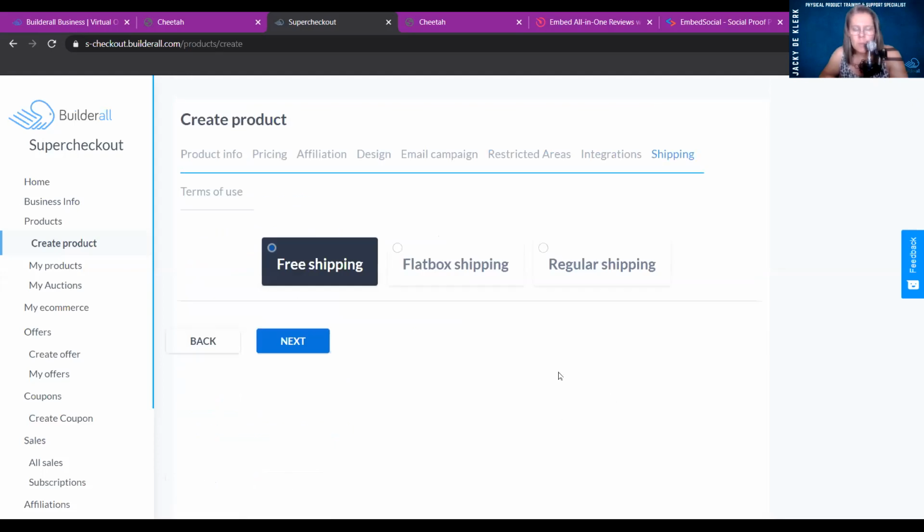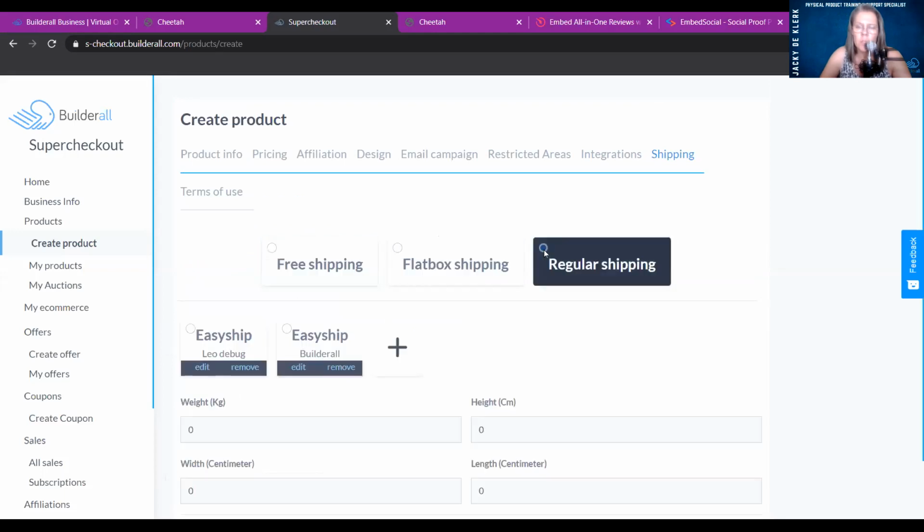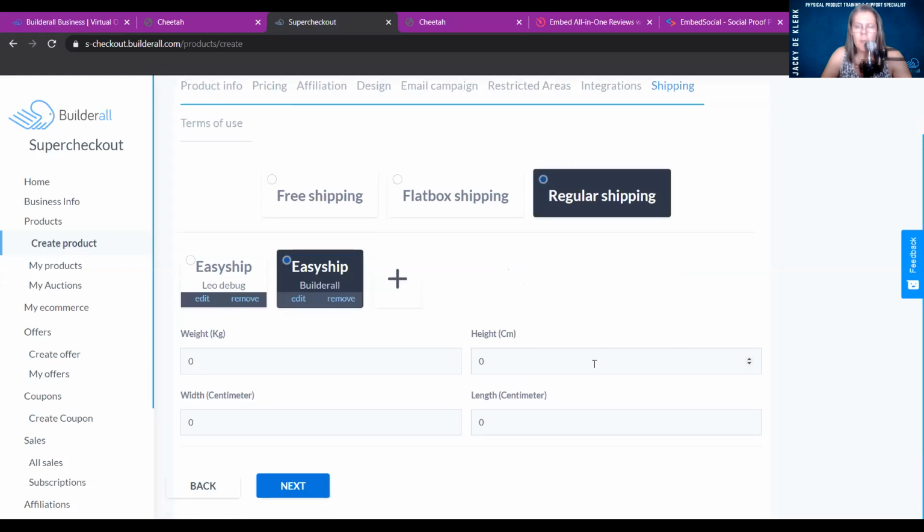And now we come to the strategy. It depends on what you are going to do: free shipping, flat box, or regular. I'm not going to go into the free shipping and flat box because I'd like you guys to see what the regular shipping looks like when we go through the process. So let's just choose regular, and we're choosing easy ship. And this is now it.